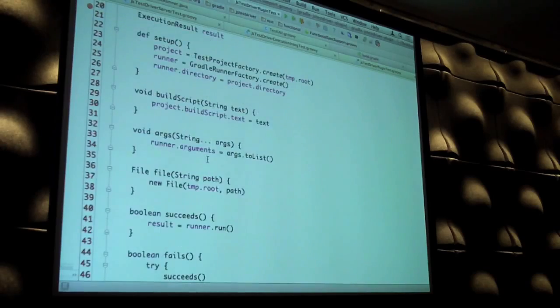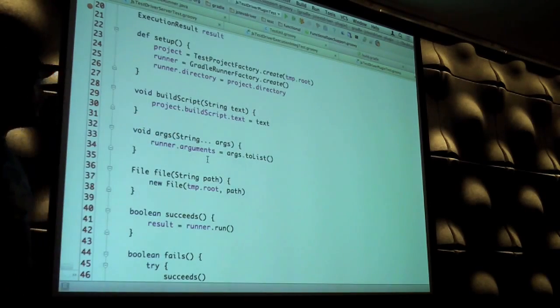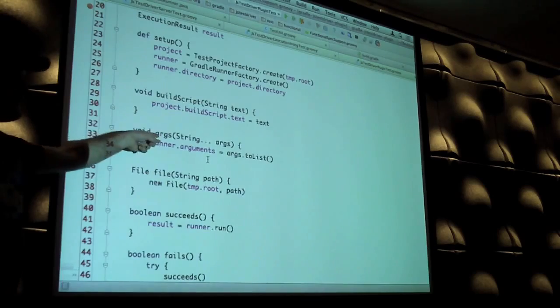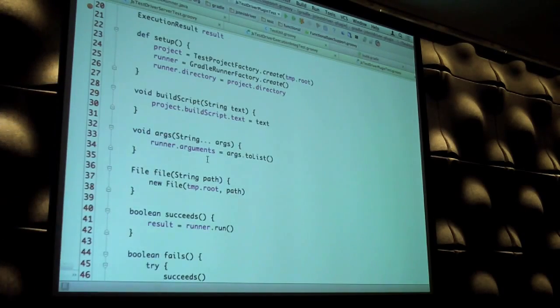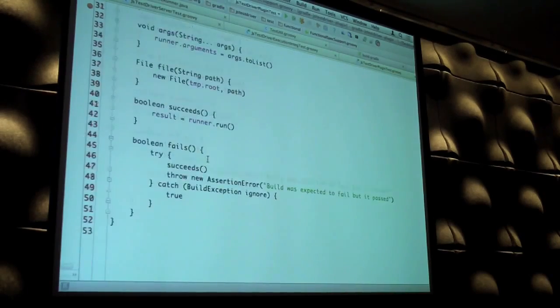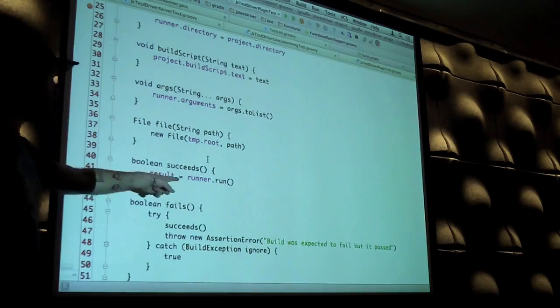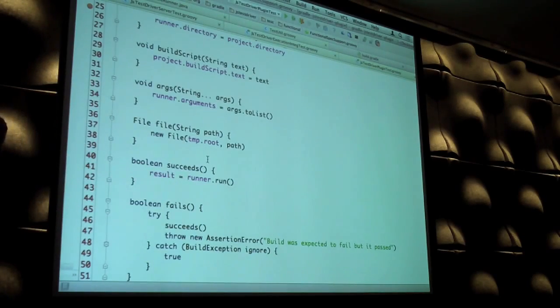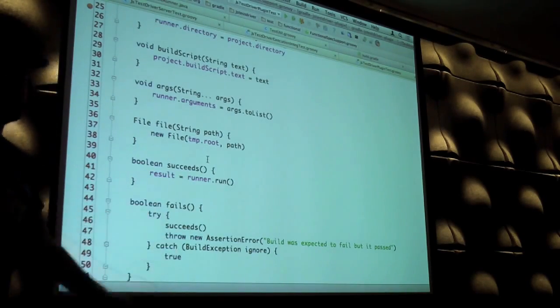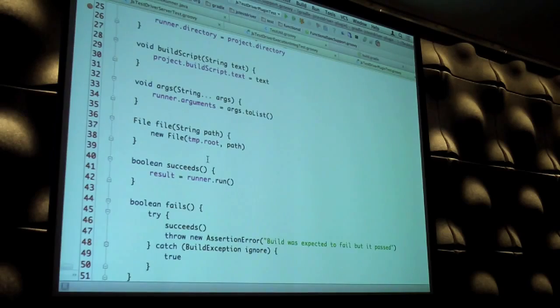And the rest of this stuff is really just some DSL over top of that. I have a method called build script that takes a string, and I can go and write that to the right place. I have this args method that we used. I can set up the runner, etc. And at the moment, a definition of succeeds is that when I actually run this build, I don't get an exception. If I'm testing for failure, which we're about to do, I expect that we run the build, but we do get an exception.